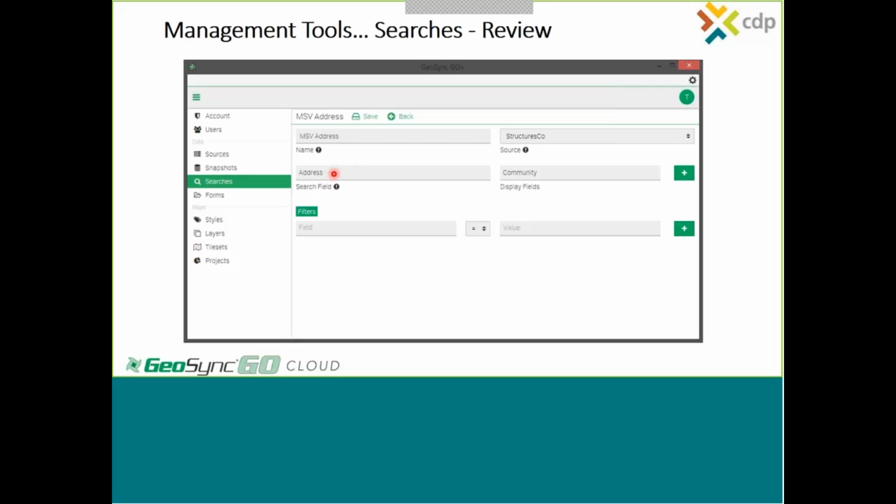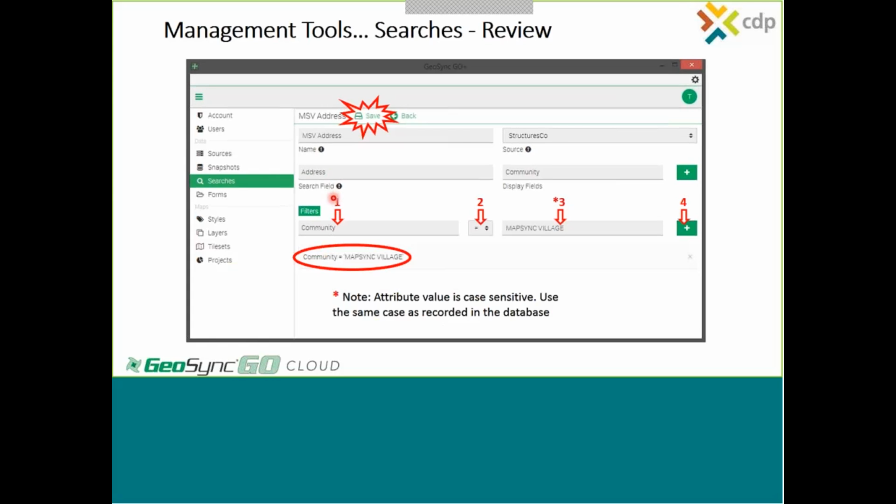In this case, I'm searching the address field. So if I searched for Main, it would find Main Street, East Main, West Main, and no matter what community, MapSync Village or any other community in the county. So it's going to search everything. So we want to refine that. To refine the search and filter it down to MapSync Village, as we discussed, we need to use the filters.